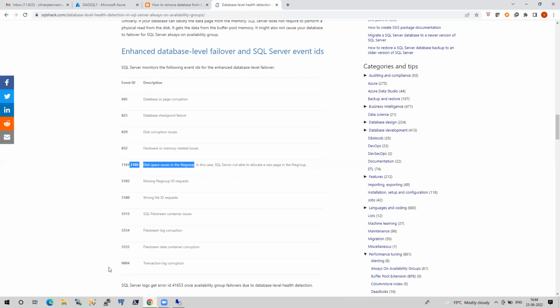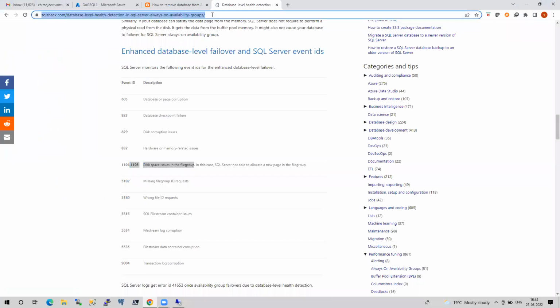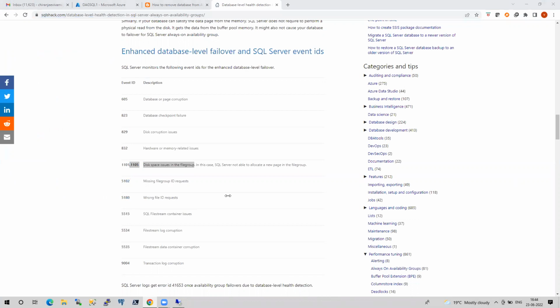Okay, so no questions. I said you can go. Okay, fine. Can you share this link? Yes, this one. I just typed database health detection and found this article useful. Of course, this is the same thing in Microsoft Docs as well. So I have to recreate these event IDs.